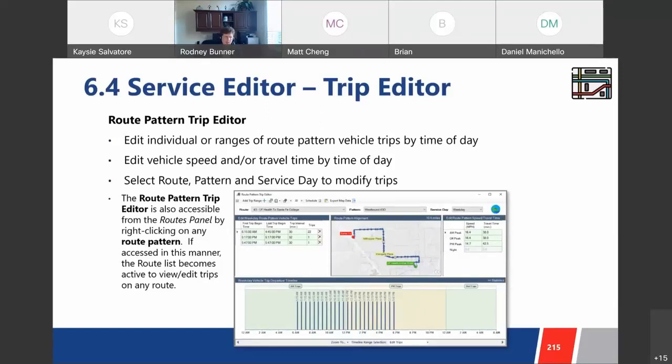This allows you to edit individual ranges of route pattern vehicle trips by time of day, but also on individual trips. So basically this is the ability to add trips that represent your vehicle service, and then enter speeds or travel times relative to the network so that it will calculate the arrival times and departure times along a pattern, the stops along the pattern.